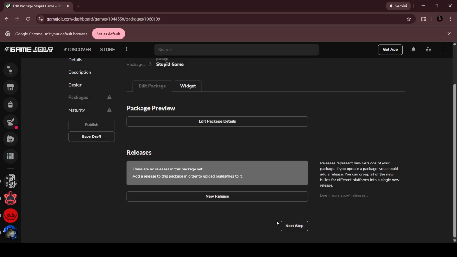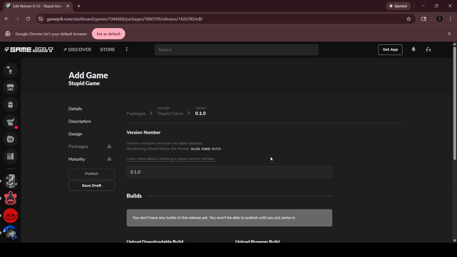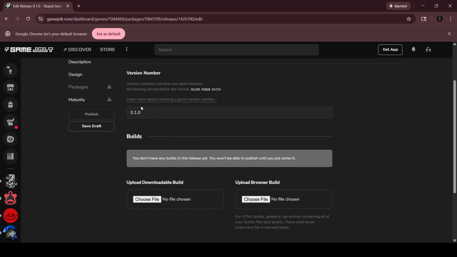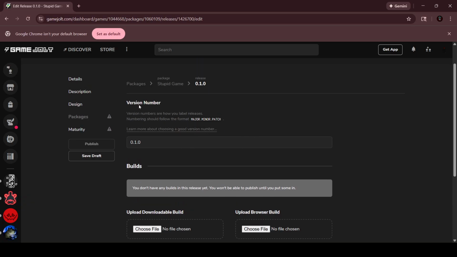So now we need to add a new release. There are two types. Of course, you have to put the version number. The version numbers are how you label releases. Numbering should follow this format. Basically, the number on the left is for major releases. I'm not going to explain this much because you should probably already know this. But basically, think of it as the number on the left is for major updates, like brand new content or whatever.